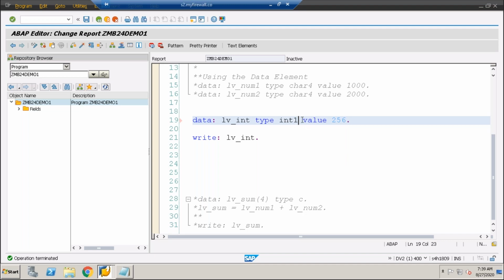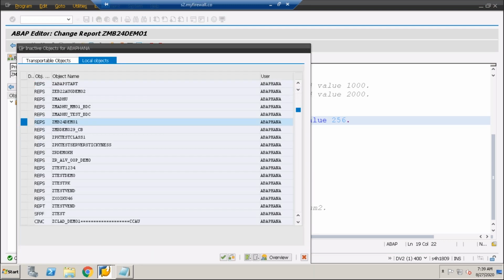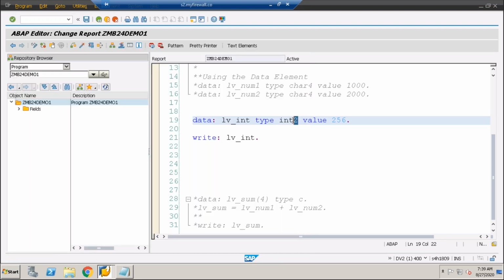Okay, it is having 8-bit capacity. So 2 to the power 8 minus 1, one bit is storing for what? One bit is storing for sign, plus or minus. Okay, int 2. If you want to store this 256, you will have to use int 2. So this will store up to 16 bits.